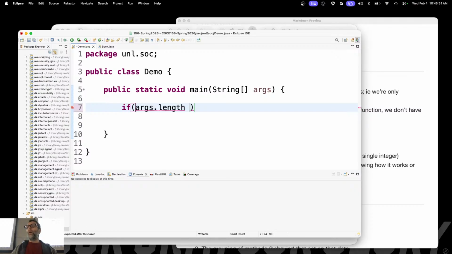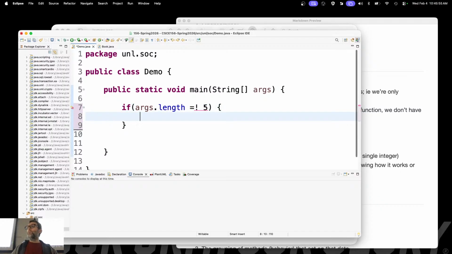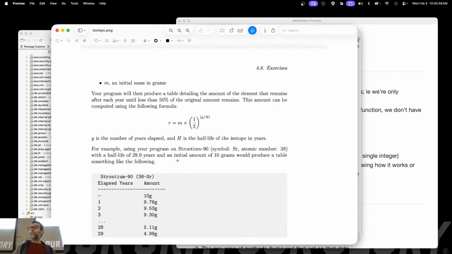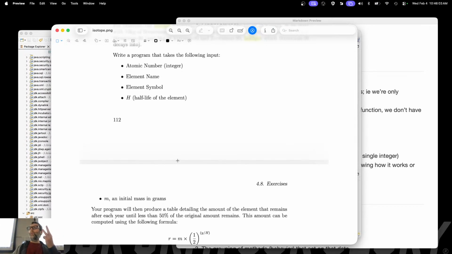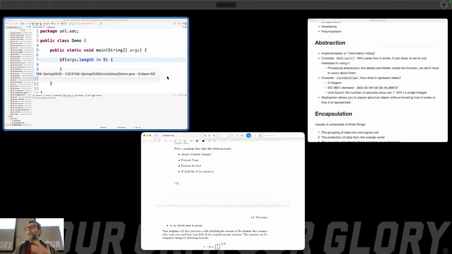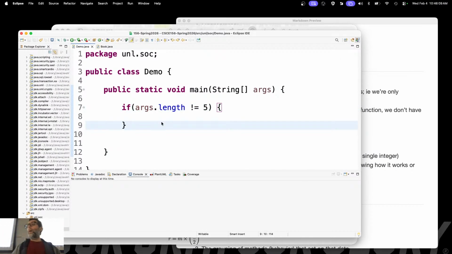If the length of the arguments is not equal to 5, then what do we do? Sorry, bad typing there. Not equal to 5. And 5, why? Because what are we reading in again? We're reading in the atomic number, element name, element symbol, half-life, and initial mass. 5 things, okay? So if the number of arguments is not 5, then we do some basic error handling here. Not too common, but we saw this on assignment 1 of people not doing proper error handling and just letting it die with a thrown exception.